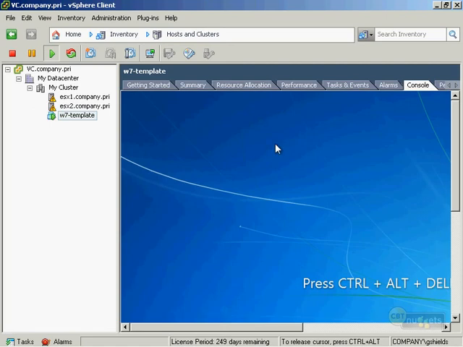This server is vc.company.pri. And as I showed you earlier, we've built a data center, and in that a cluster, and then dropped 2 ESX hosts into that cluster. And then on top of those 2 ESX hosts, I've created this template here called W7-template. This is just a basic Windows 7 virtual machine. I've installed it. I've installed the VMware tools. It's got really no configuration there. It's just right out of the box, more or less. And so this is the machine that we're going to pull into VMware View for deployment out to users.